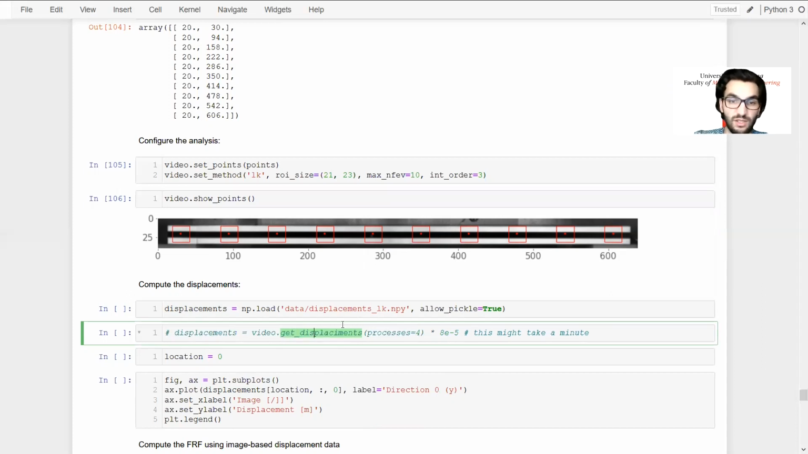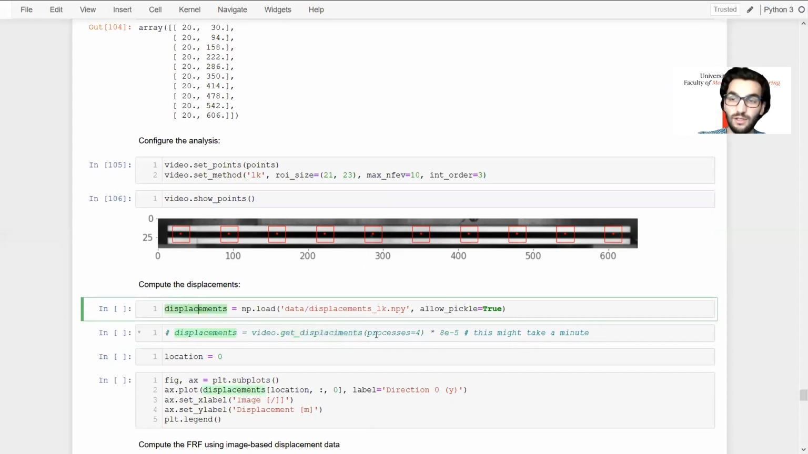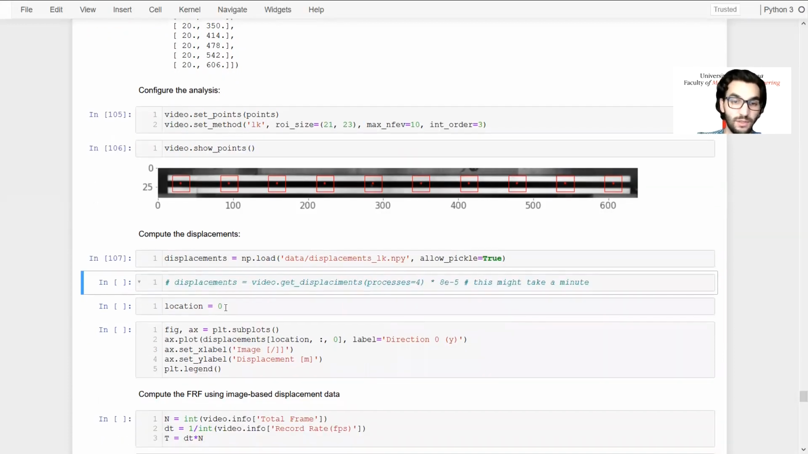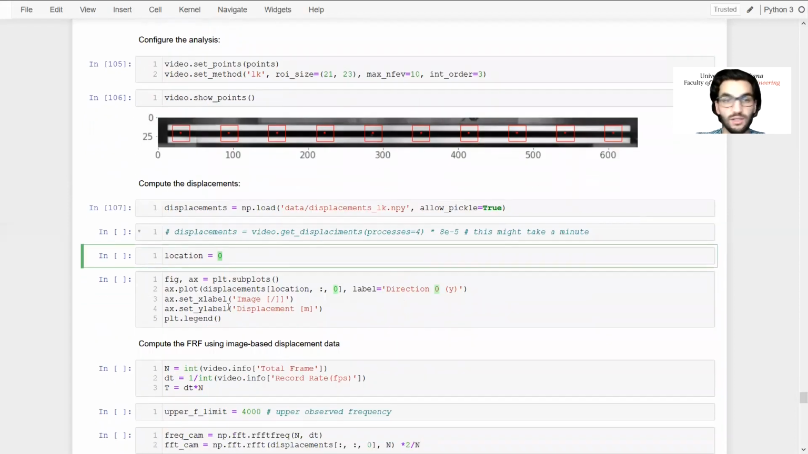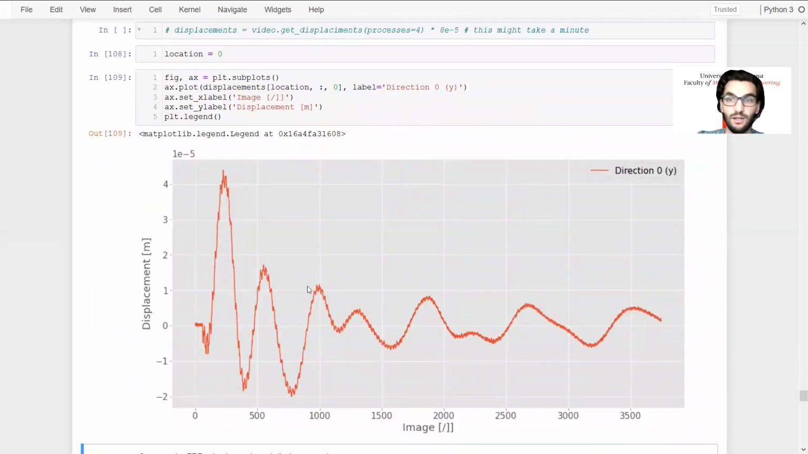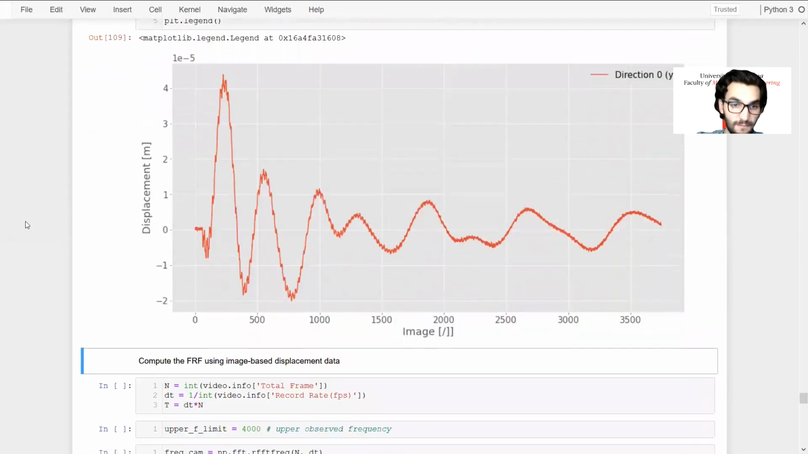We won't be running this code. We will just load the pre-computed displacements, and these displacements that we're going to load were computed exactly with this code. So we will get the same sort of result. And we can take a look at these displacements at location 0. So for this first point, we can see we get this. These are displacements in vertical direction, so in the y direction. Of course, we will only be looking at the vertical direction since our force was applied in the vertical direction.